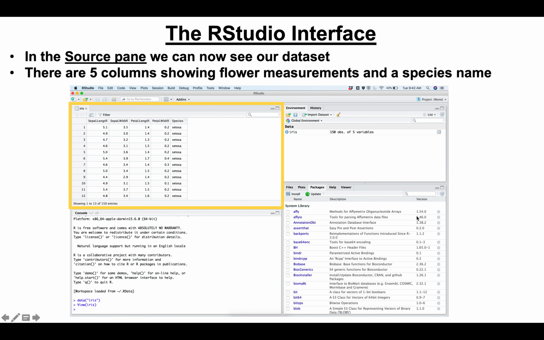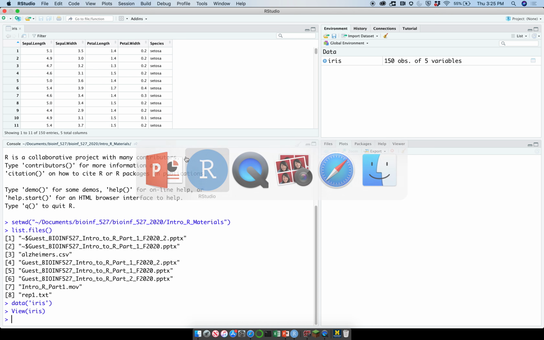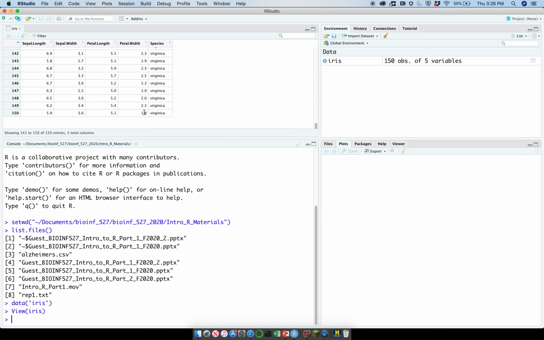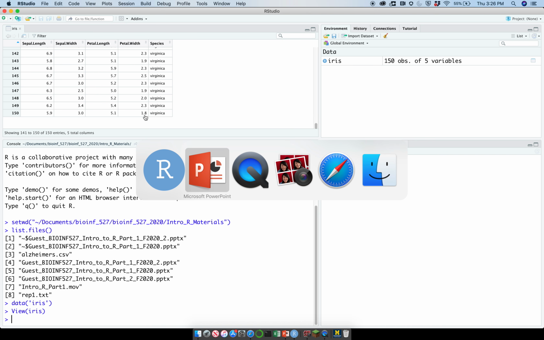Okay, and then we've got the next section of the RStudio interface, which is the source pane. And that's where we can actually see the data set. When we typed in view iris, it popped open that section, and we can take a look at the data set that we've pulled into our environment. And we can see we've got these columns, which are different measurements of these different flowers, and the species name is in another column. And if we scroll down, we'll see all 3 species are actually represented.